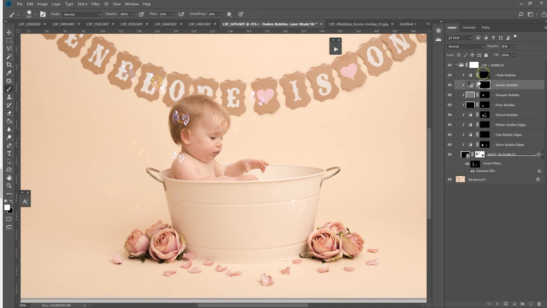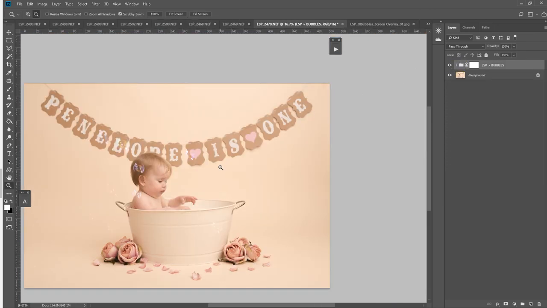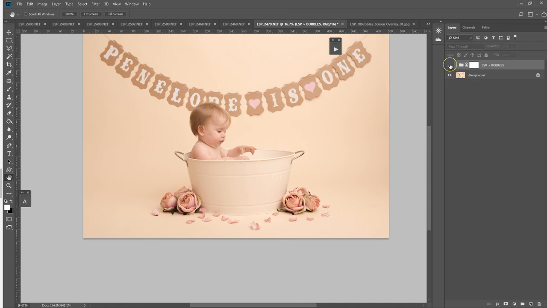Okay, I'm going to mute this bubble here. As you can see, I'm just muting it down, darkening it a little bit, and I can also remove. So there we go, that is how to use the LSP bubbles to add bubbles to your images.